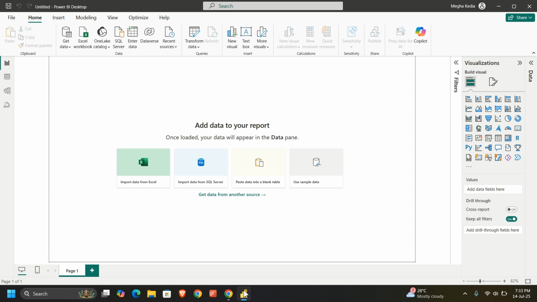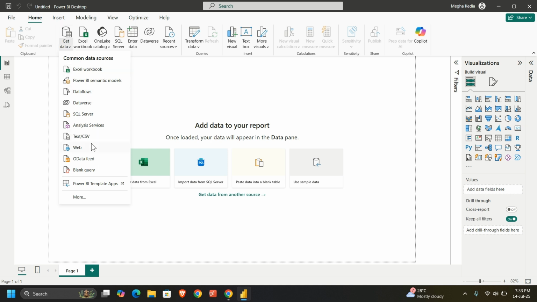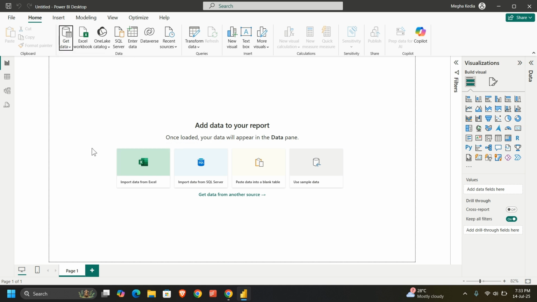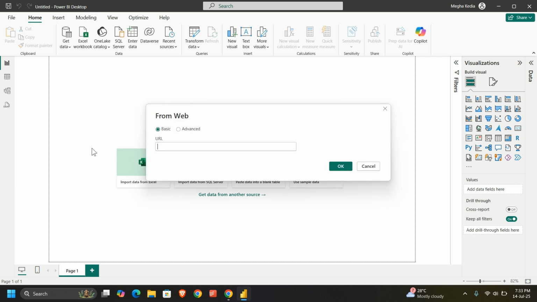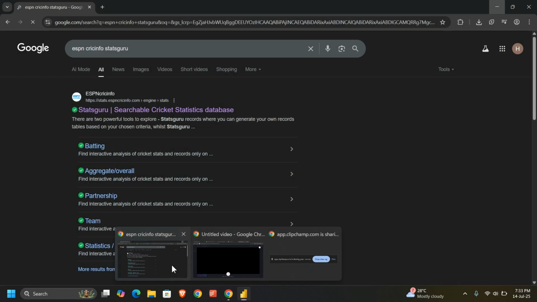So let's proceed. As you can see, once I open the Power BI application, I get this kind of view. This is my first page. Here I can see the option of get data. I'll simply click here, go down and select web. What I'm going to do here is fetch table-like data from a website into my Power BI desktop.